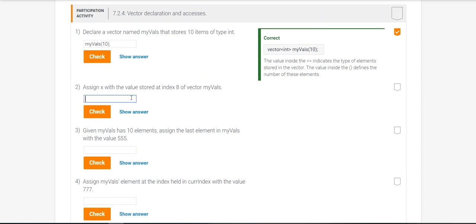So I'm just going to answer some of the things in here that I think are right. Hopefully I get everything right. This is also a good check for an impromptu answer. Assign x with the value stored at index 8 of vector myvals. So x equals myvals.at, and there's a size 8. All right, let's check that.